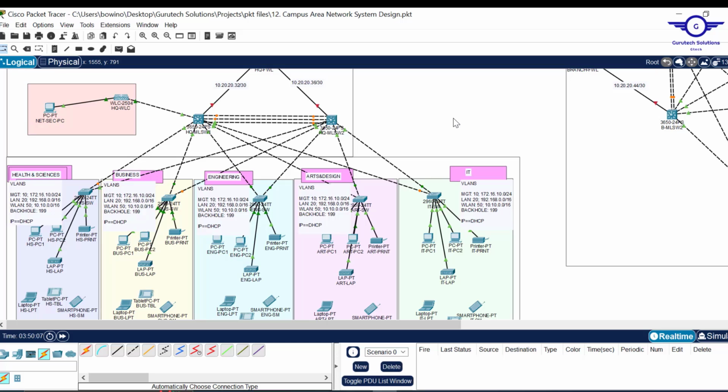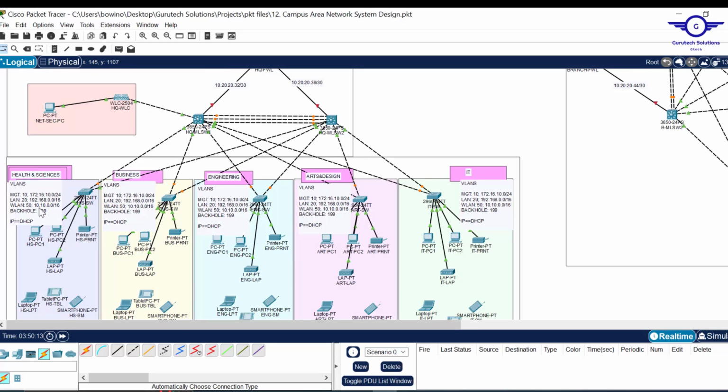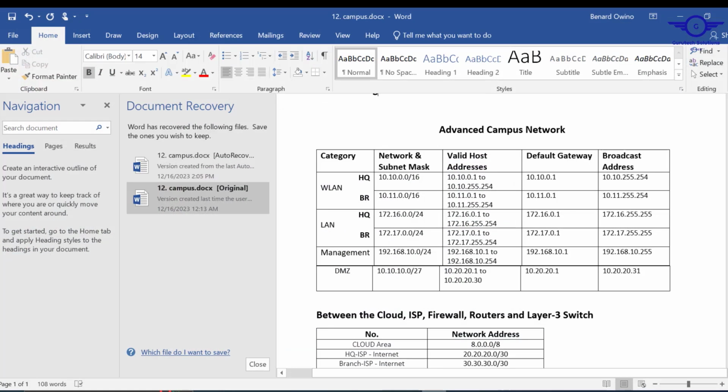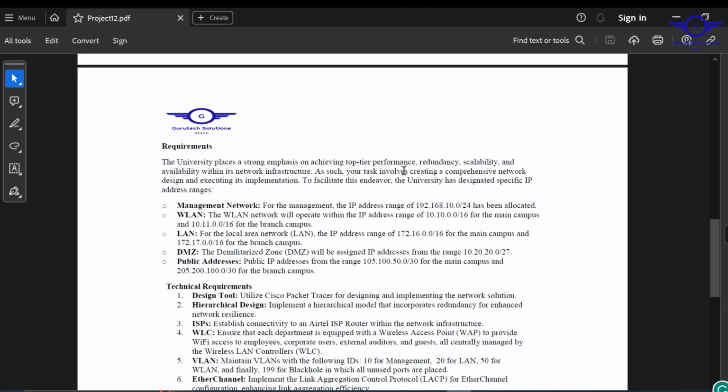So the third issue, let's now modify the IP addressing. For VLAN, we change this to 10.10.16 for HQ. Then for LAN under HQ, you can see it is 172.16.0. Actually, it should be slash 16. Yes, all of them should be slash 16. I'm sorry for the confusion, but it's very important that we do the right thing.